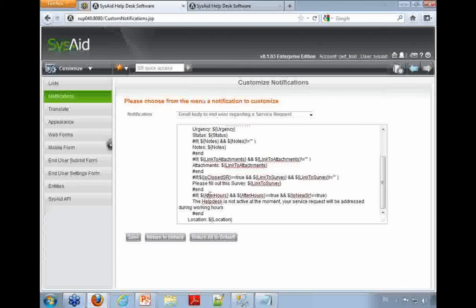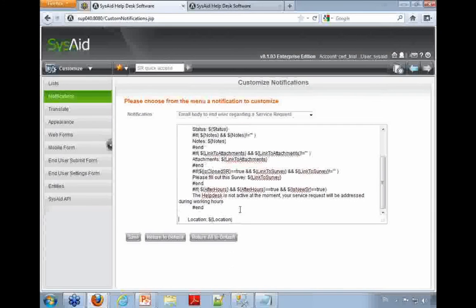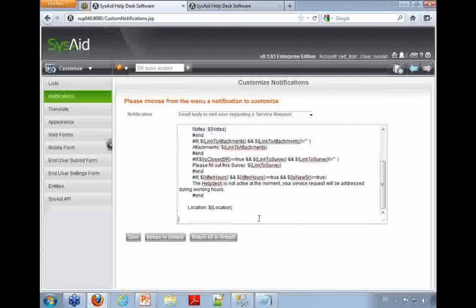So that's quite simple. You have a complete list of things you could use. And by the way, these Boolean variables, after hours, is closed SR, is new SR, these are also showing in the help pages. So you can go there, get the complete list, and build your own addition to the notification. If you want to do an if statement, what I usually do is copy an existing one.